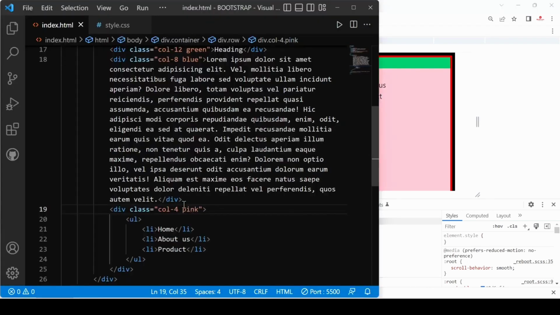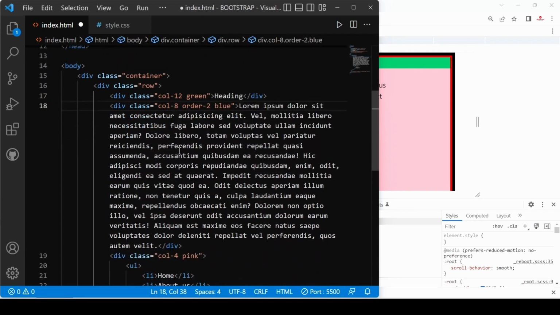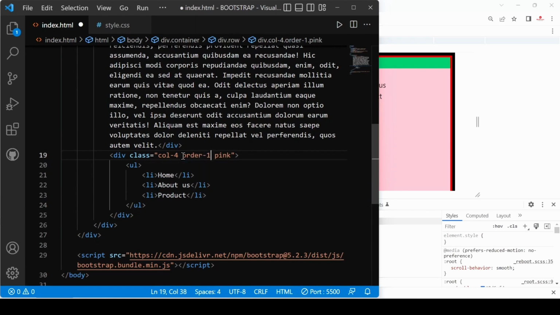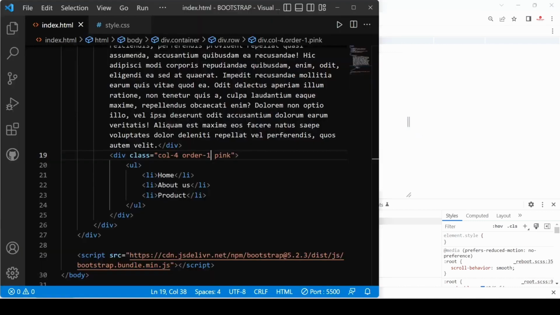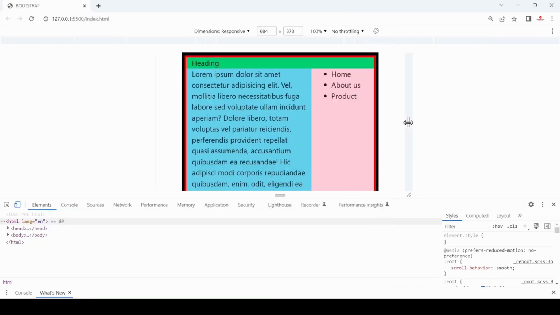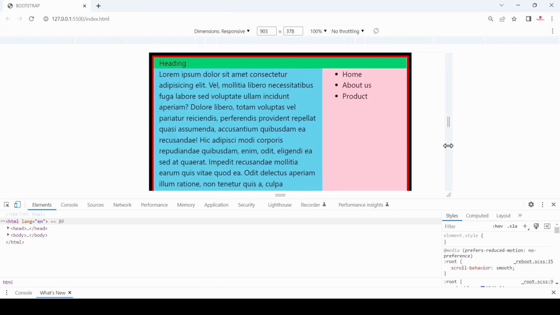When we want to change the positioning, then we can use here, not here, order-2, and here I provide order-1. Let's save. You can see it changed the order, and you can also provide the breakpoint. For example, I provide LG here, and here also I provide LG. Now let's save. You can see now it changed. When we are on the extra large, it worked the same. When we are on a small screen or medium screen, you can see it changed the positioning.